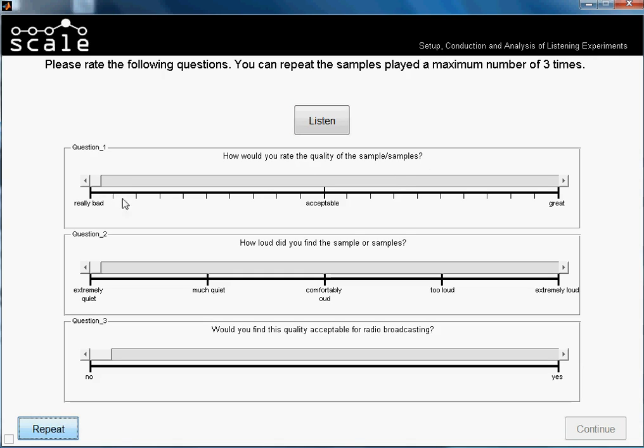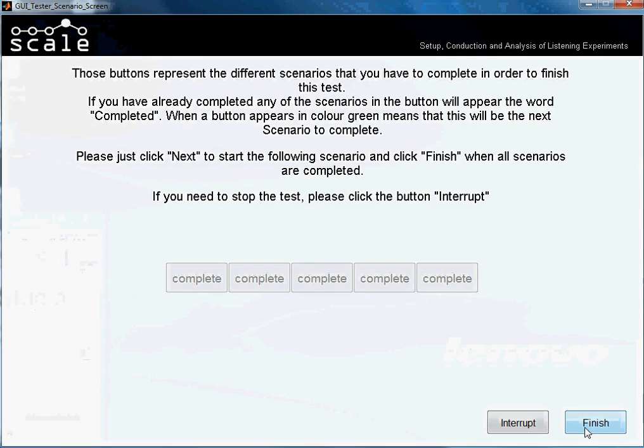Then, how would you rate the quality of the samples? We say everything in the middle. We don't want to get in trouble, so everything in the middle. And we just press continue.